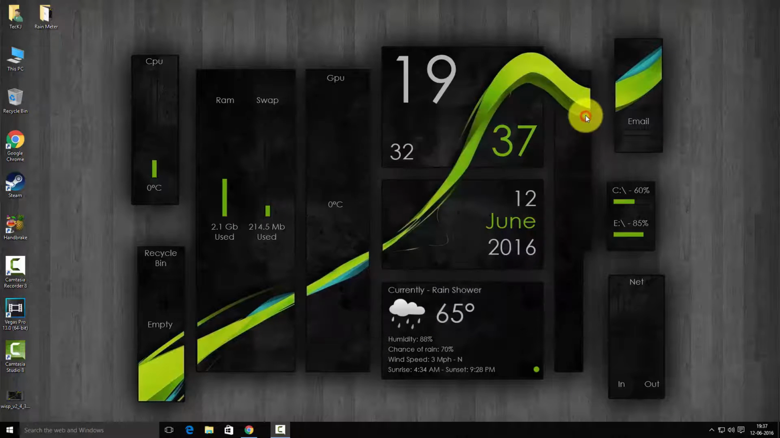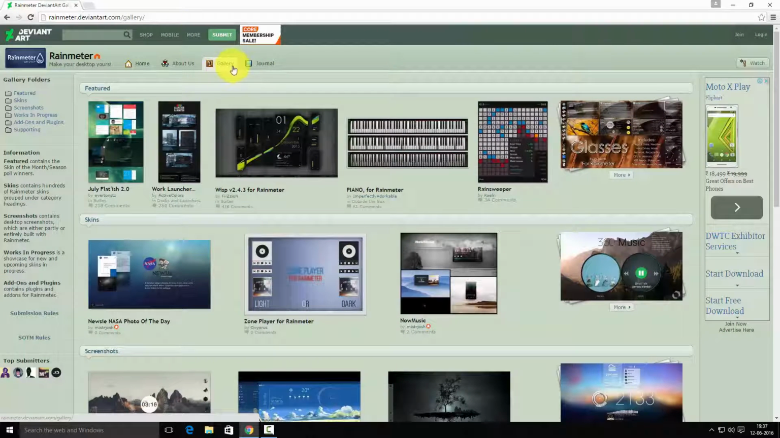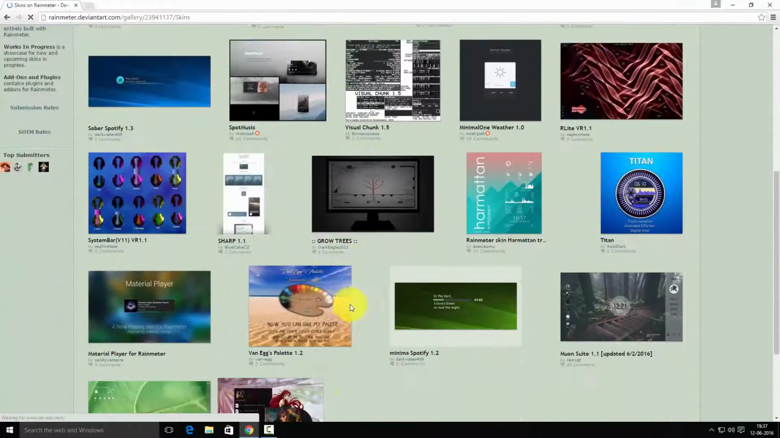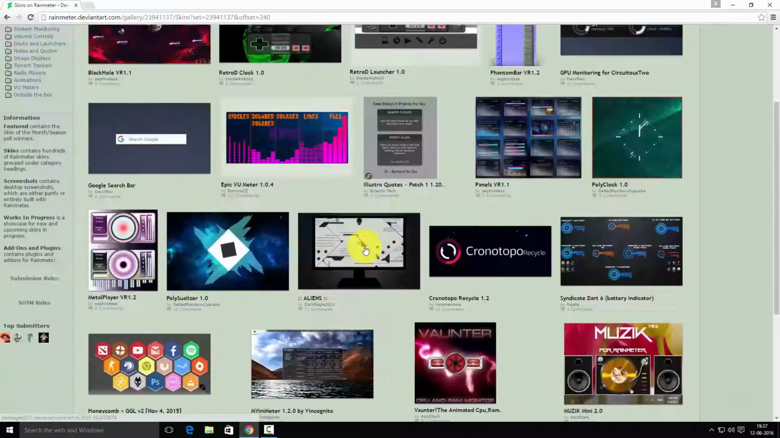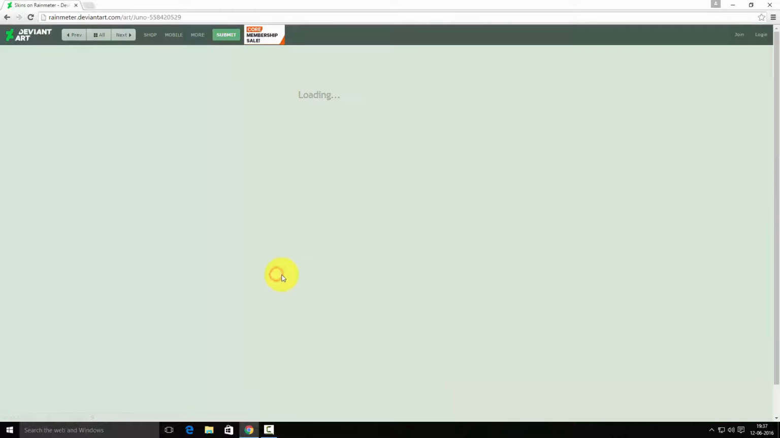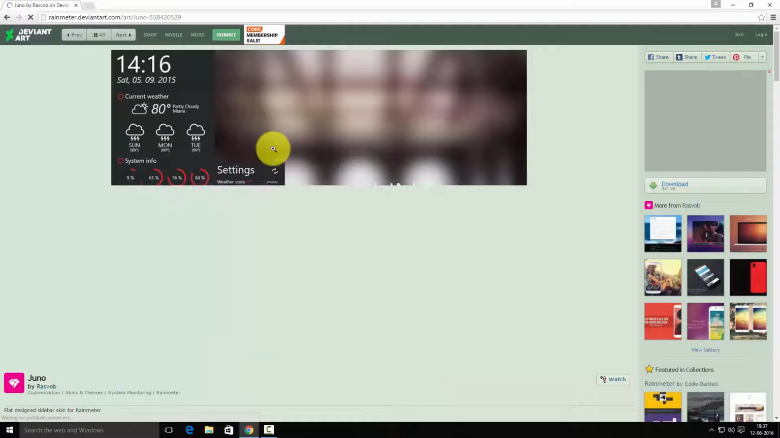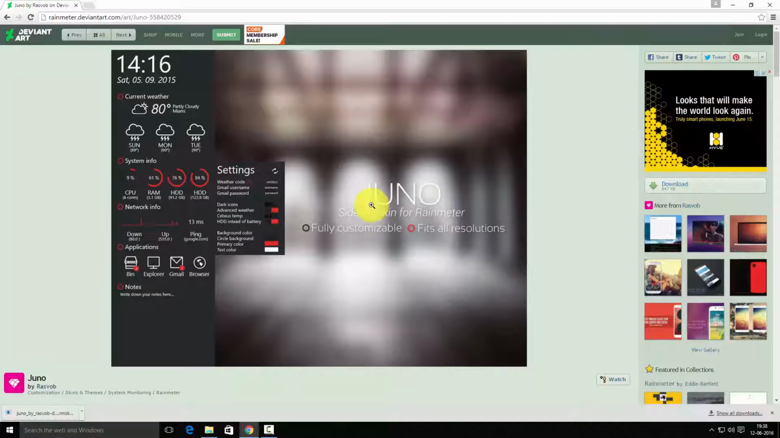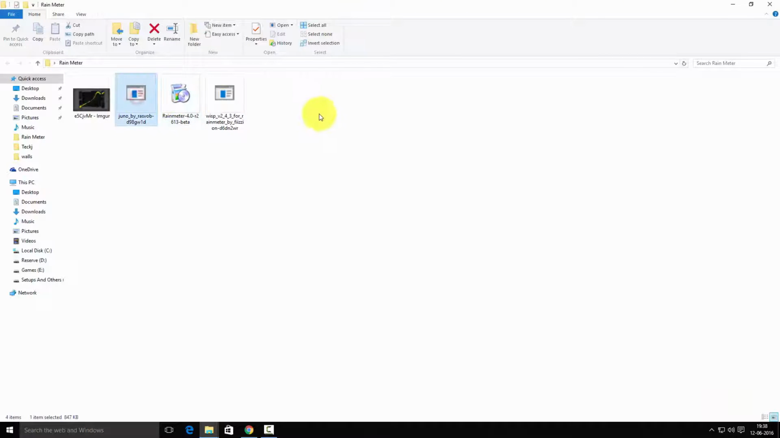Now if you don't need a skin, I will also teach you how to add a taskbar to your desktop. Now in the gallery, just go to skins, and I found an awesome taskbar on the 11th page of the skins. Just scroll down and you will find a taskbar, that is the Juno taskbar. Just download this taskbar. Now when you're done downloading this taskbar, the taskbar will look like this. As I said, the name of the taskbar is Juno.